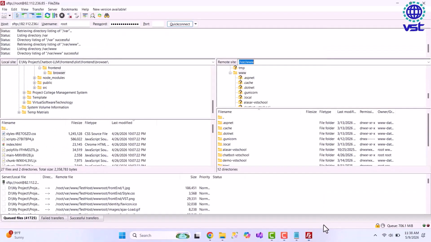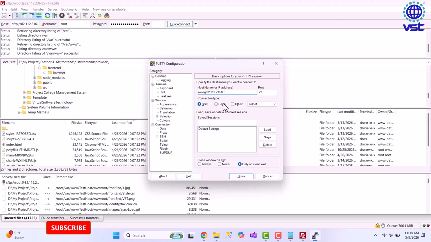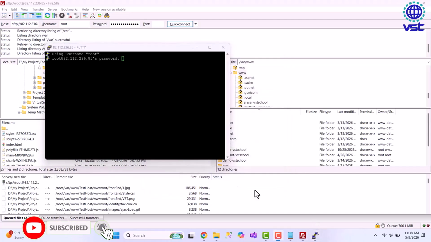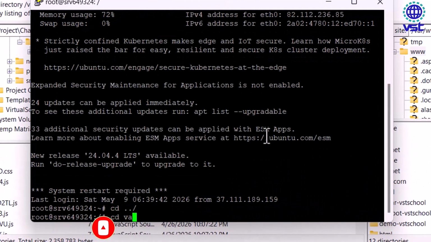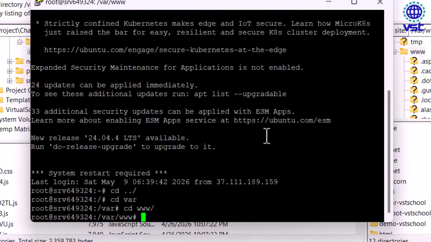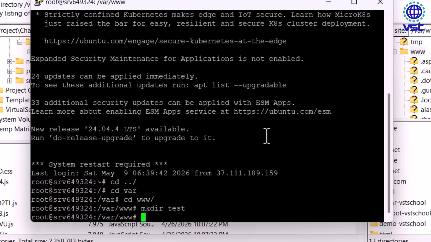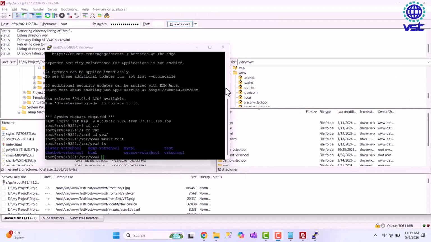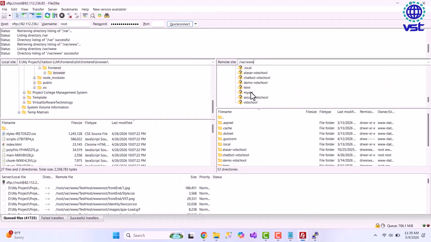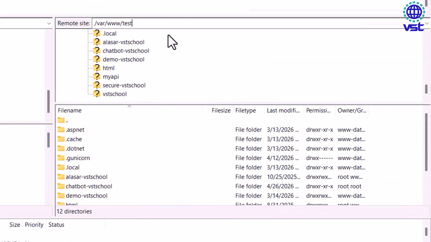For this, open PuTTY, enter your hostname, and connect to the server using your password. Navigate to the www directory and create a new folder named test. Now, if you go back to FileZilla, you will see that the test folder has been created inside the www directory.